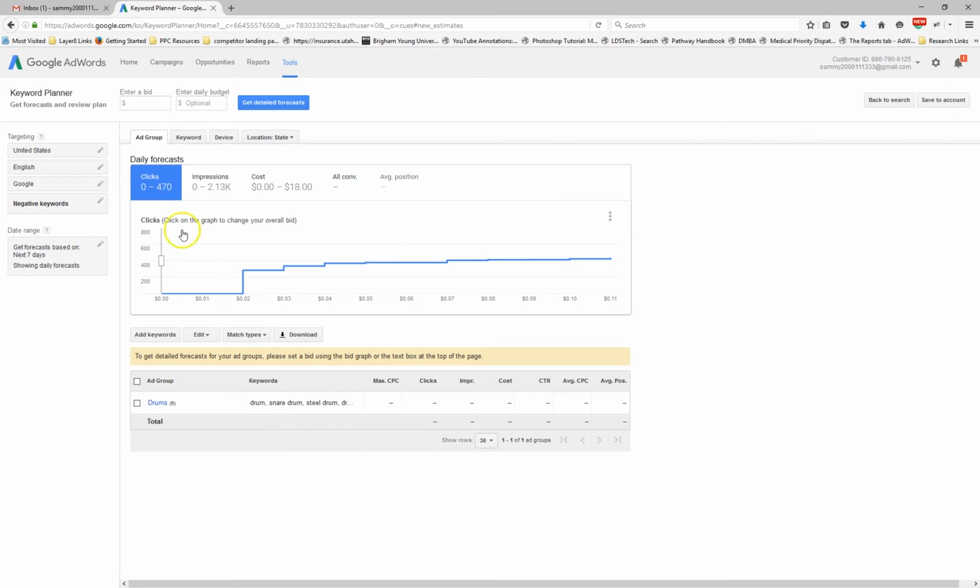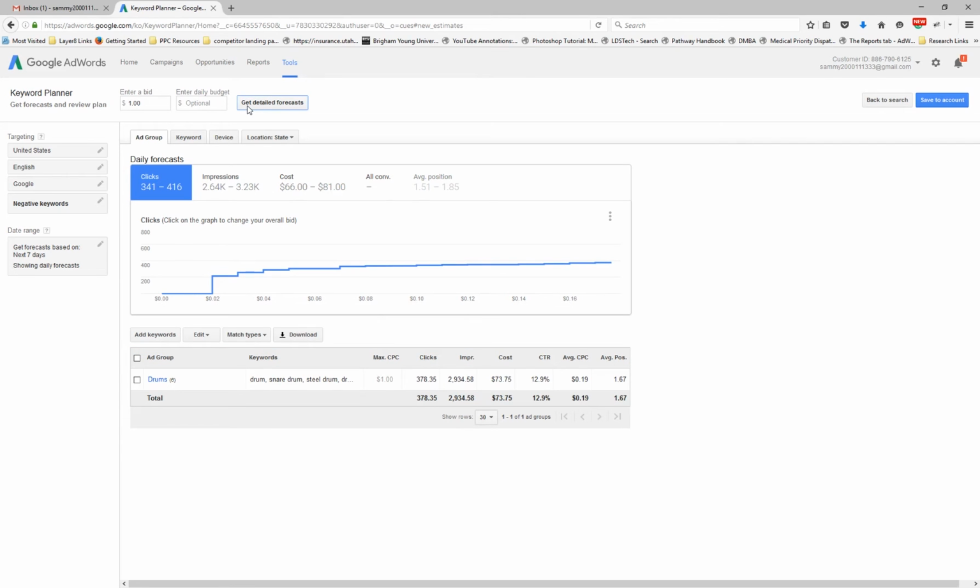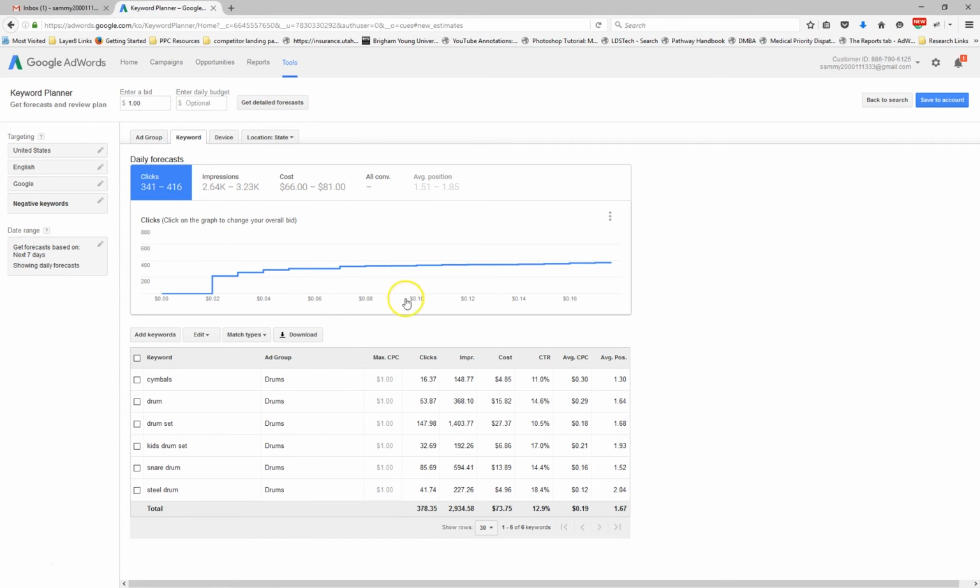Next thing you have to do is come up here where it says enter a bid. For this case, we're just going to put in $1. So hit one and click get detailed forecasts. As soon as you do that, numbers will show up down here. The next thing you need to do is come up here where it says add group and keyword, and click on keyword. Now suddenly I can see all of my items right here.